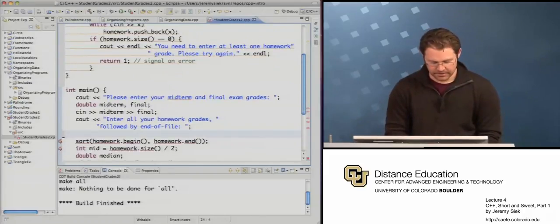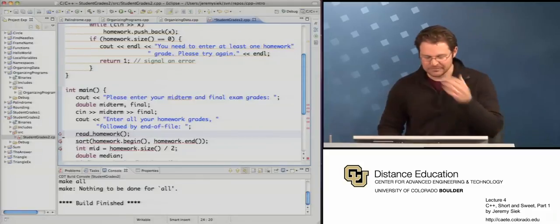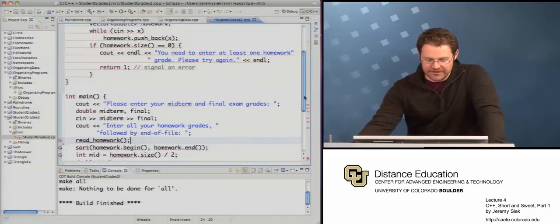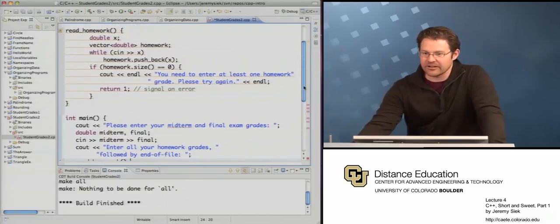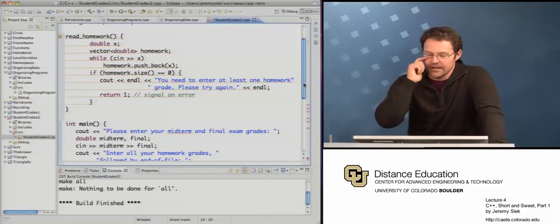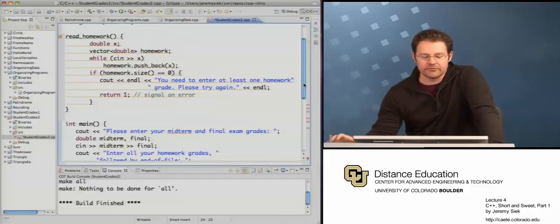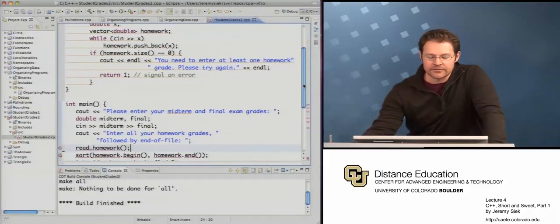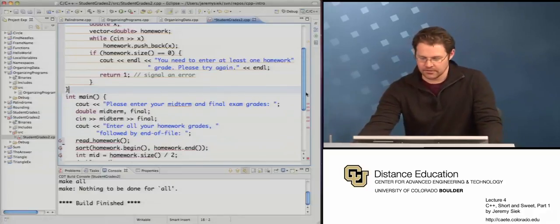And then here I'm going to put in a call to read homework. Now, what I've written so far is sort of broken. If I were to try to recompile right now, we'd get all kinds of problems, right? But this is the main gist of what we want to do. So now, what do we need to really do to make this work? Do you see any problems with what we've got so far?